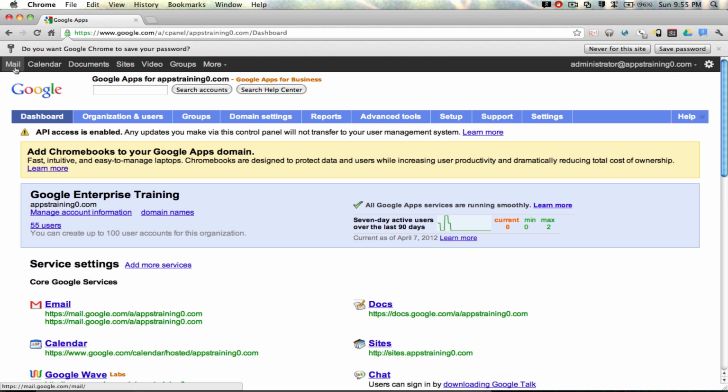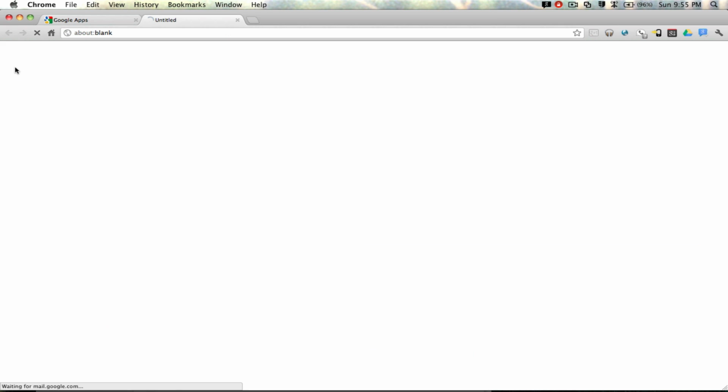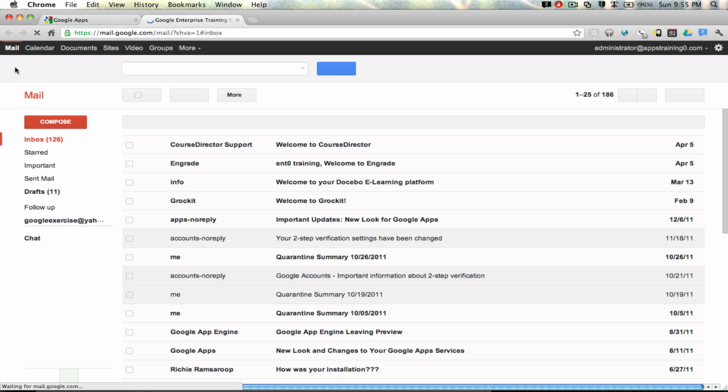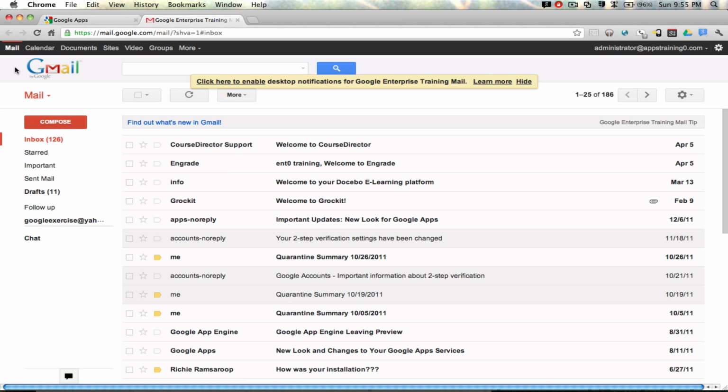Now, from the bar up here, the menu bar, I can click on Mail, and I can get into my administrator account. So as an administrator, I can log in to Google Apps without the single sign-on system when I go to the control panel.